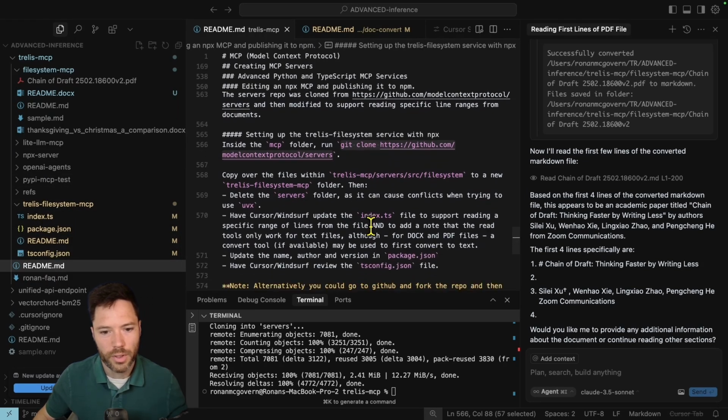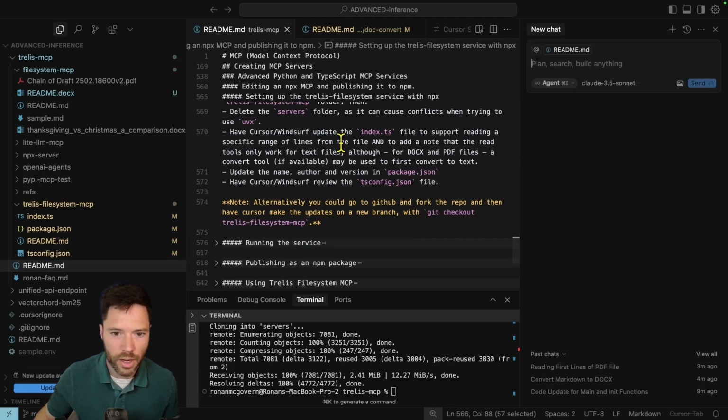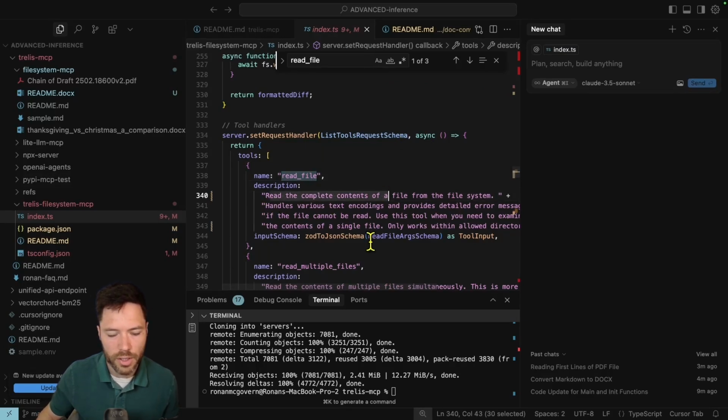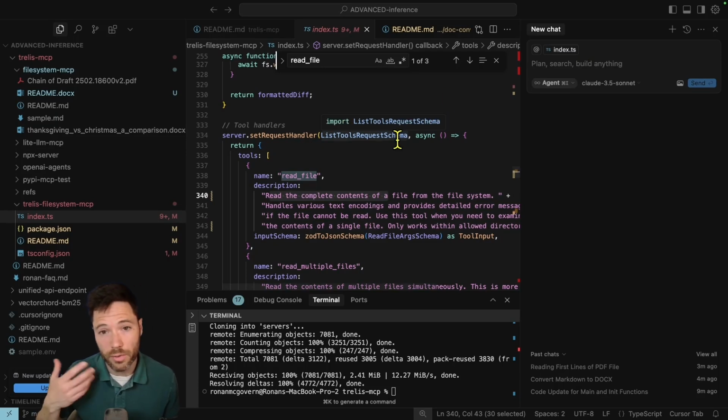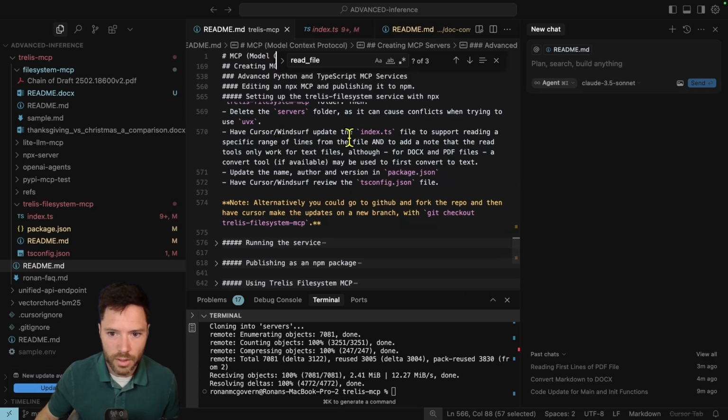Now, continuing on with my instructions, I've cloned, I've copied, I've deleted the servers folder, and I'm going to get Cursor now to update the index.ts file so that we can adjust the read file function. So read file will normally read the complete contents, but we wanted to read only a portion. So, we wanted to read the full file if it wants, but optionally to read a specific set of file lines. So I'm going to say update to support reading a specific range of lines, and add a note that the read tools only work for text files. Although for docx and PDF files, a convert tool, if available, may be used to first convert to text.